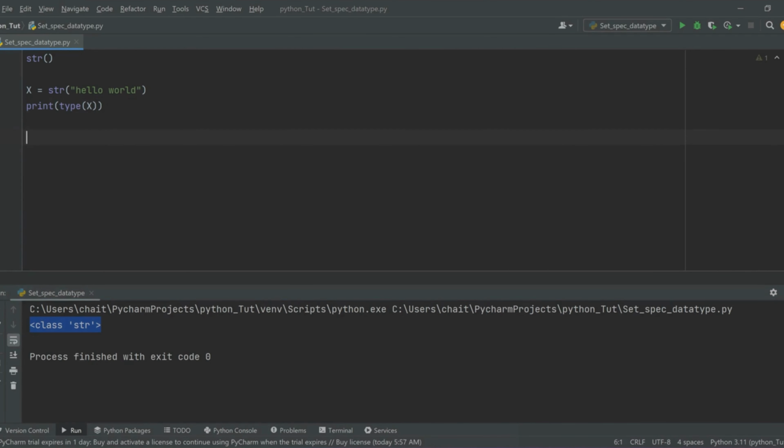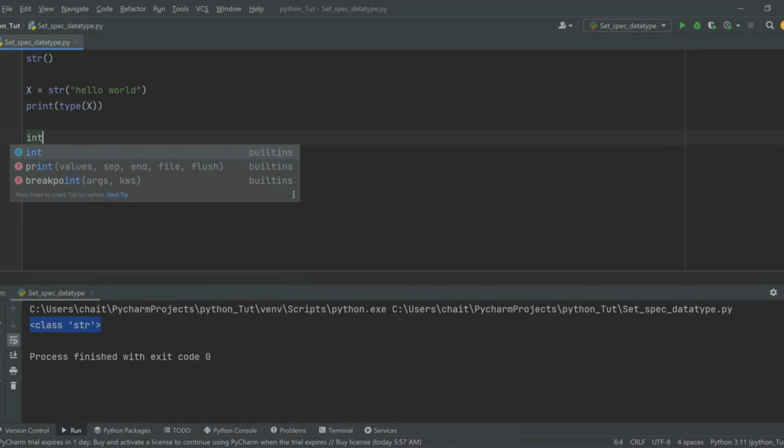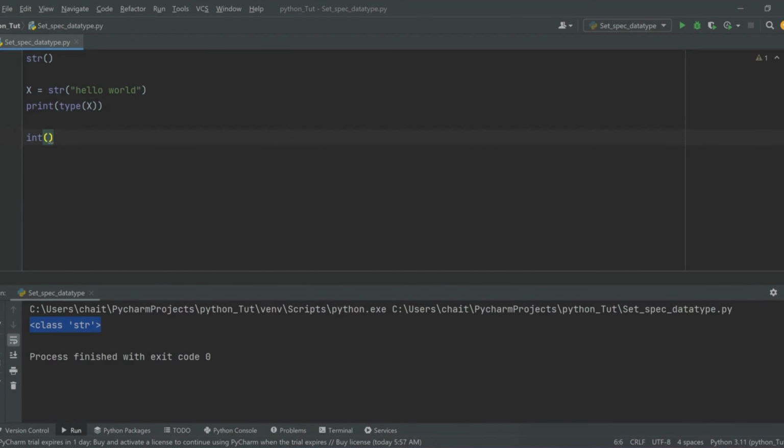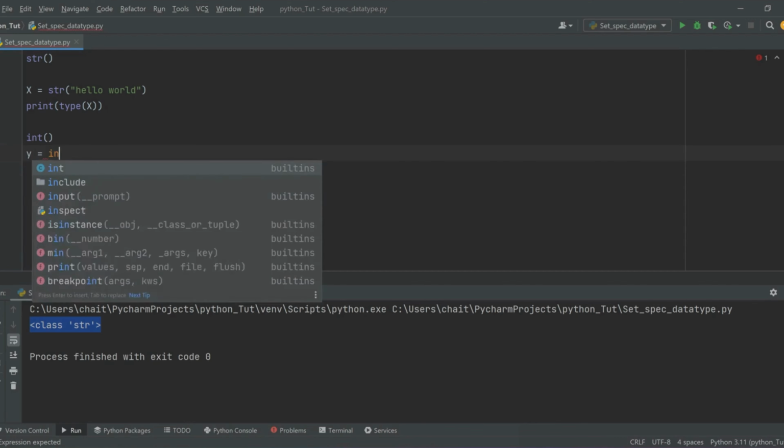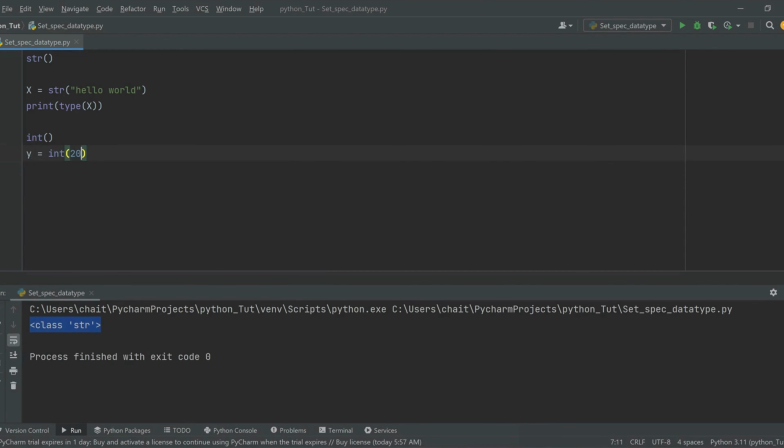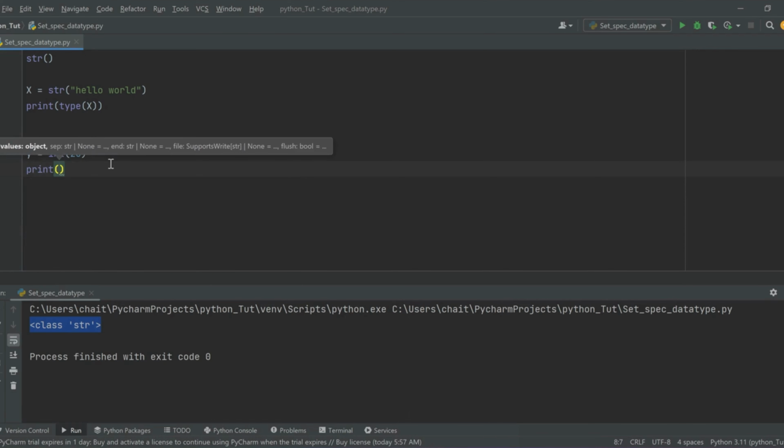Now let's look at another example. We have the int constructor. Similarly in Python, it allows us to create an integer object with a specific value. Let's see an example. I am creating a variable called y and I am assigning a value to it using the int constructor. I am not assigning an integer value directly to y. I am using a constructor to assign a value to the y variable, that is the int constructor. And let's see what the output will be to know the data type of this y variable.